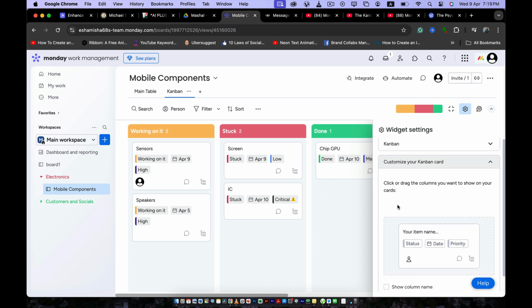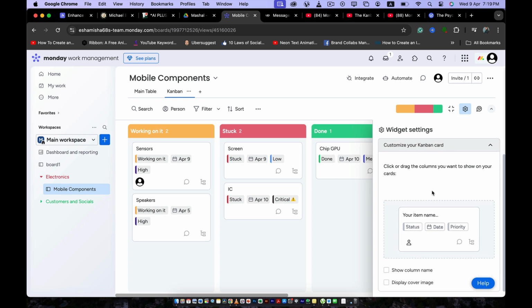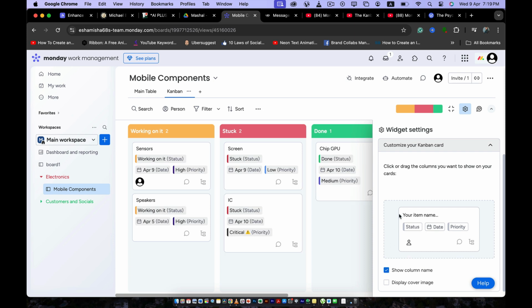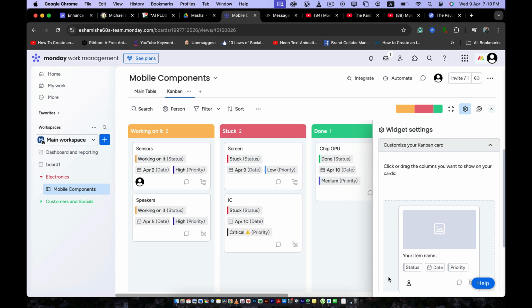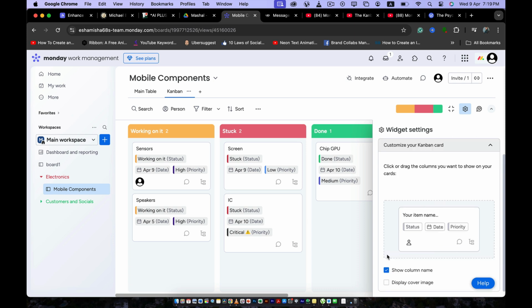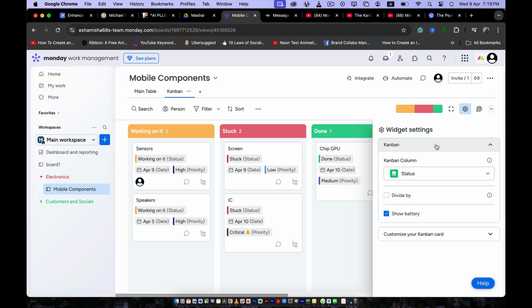So we can also customize our Kanban and we can click on show column name. So it's going to show column name right here. And we can also display cover image if we have one. But right now we don't. So we're just going to keep it just like that.